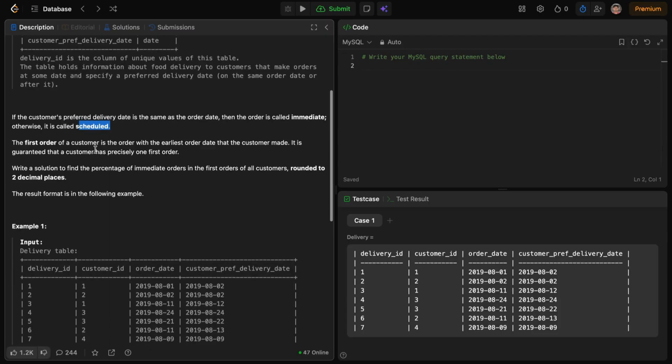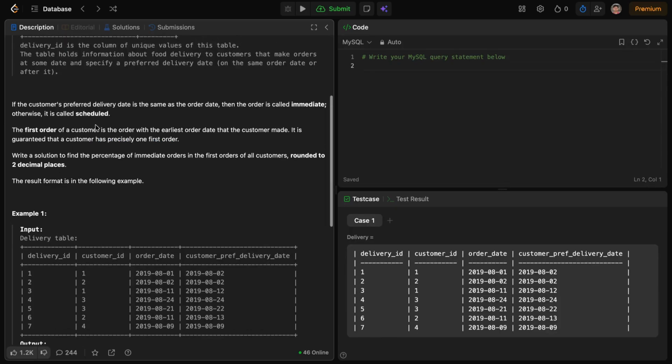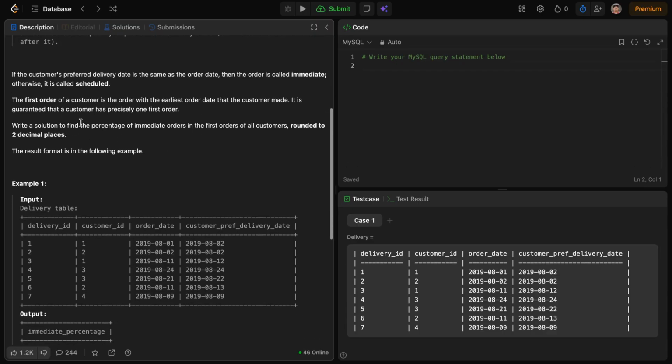The first order of the customer is the order with the earliest order date that the customer made. It is guaranteed that the customer has precisely one first order. Write a solution to find the percentage of immediate orders among the first orders of all customers, rounded to two decimal places.